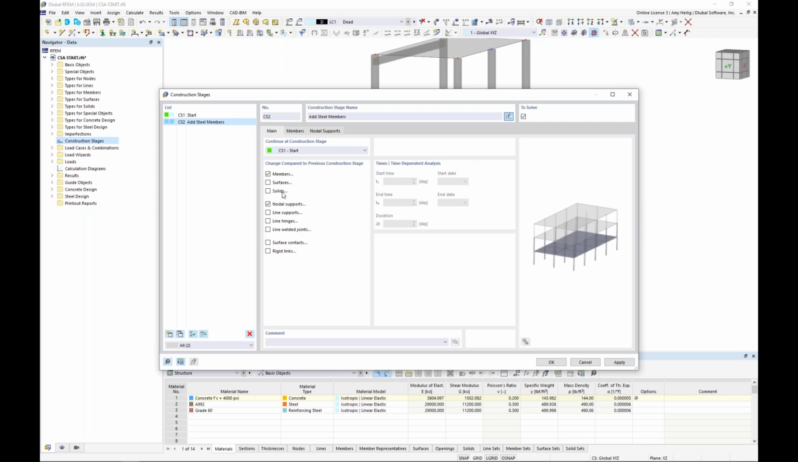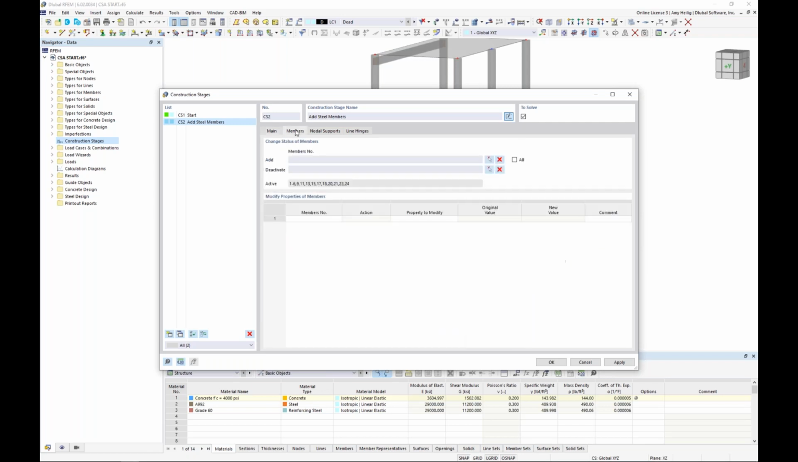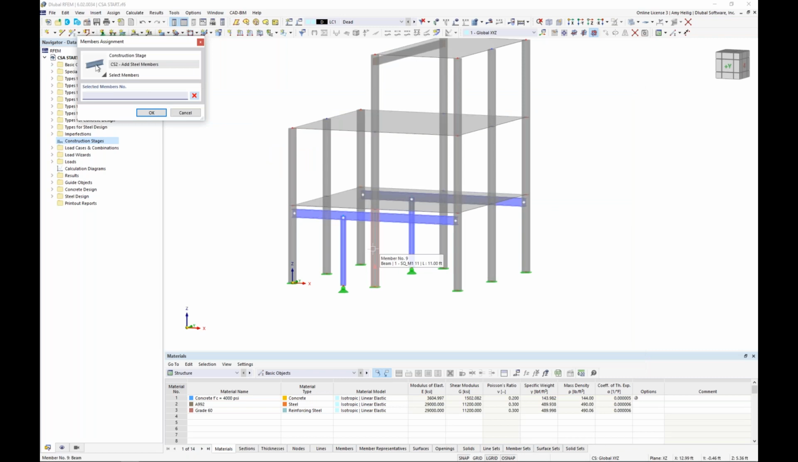We can go ahead and select the nodal supports. And remember, we also added in those nonlinear line hinges. So we want to activate this here as well. So now under the members, this is where we want to deactivate those center concrete columns. So I select here graphically members number 9 and 13.